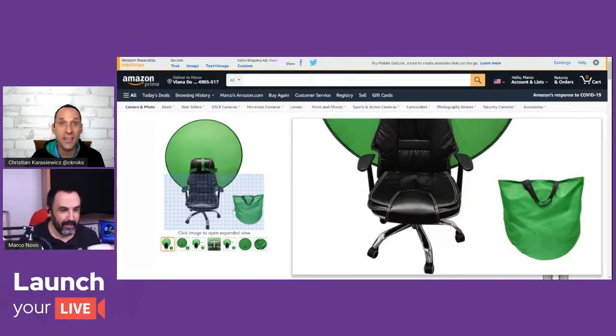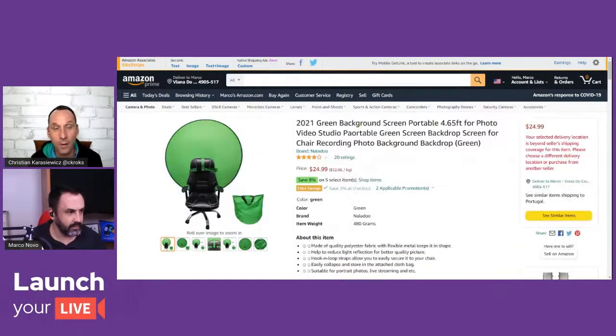This one is super cool because it literally just attaches to your chair and it's cheap. It's $25. So you could get a couple of these, for example. And I say it's cheap because when you look at other green screen options, they can be 4 to 6 times the price. So this is the green screen background.